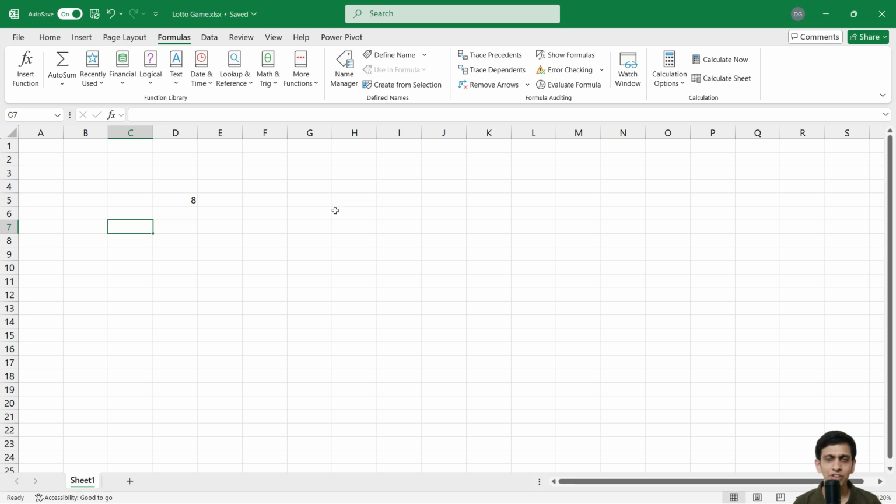Now the issue with this function is that, let's say we pick up 8. The next time we want to generate, we want to exclude 8. Unfortunately, the RANDBETWEEN function cannot exclude numbers like this. So we will have to apply some different logic or method to handle this.